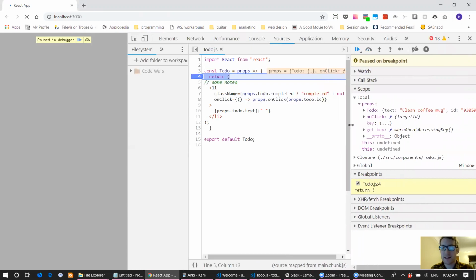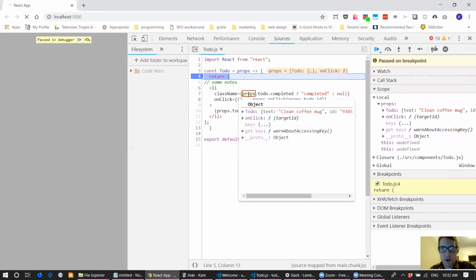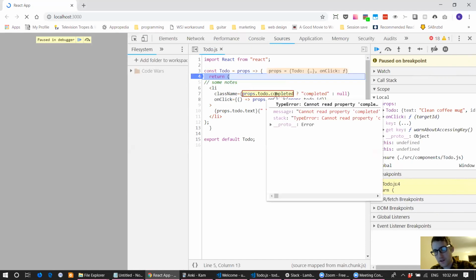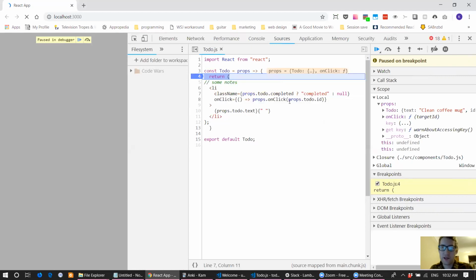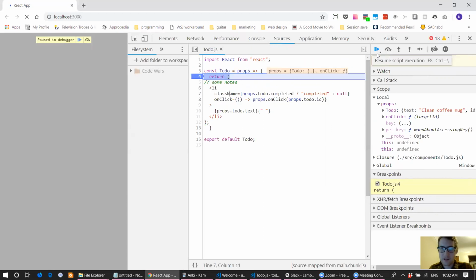But a lot of times, I like to just hover over my code and see what's in it. So here I'm like, okay, here's my props. And here's my to-do. Uh-oh, my to-do's undefined. Obviously, it shouldn't be. If I'm trying to reference a property off of it, that means I'm not expecting it to be undefined. So that's a problem.